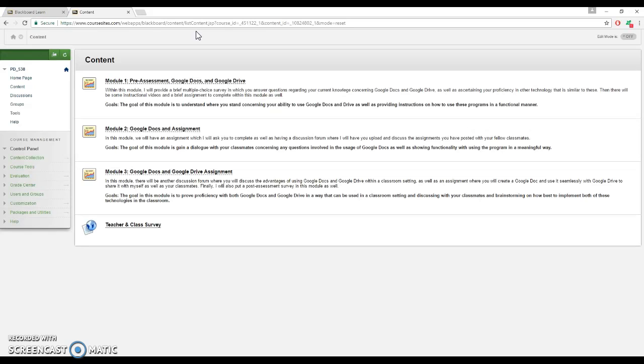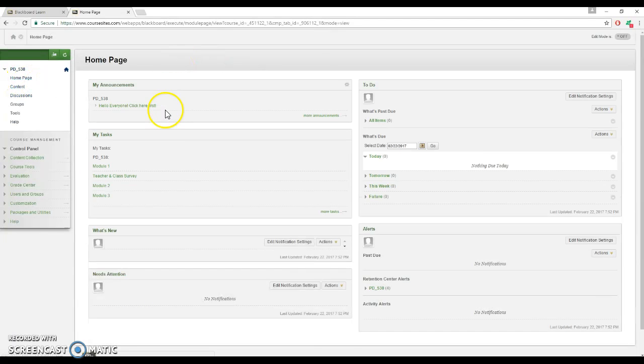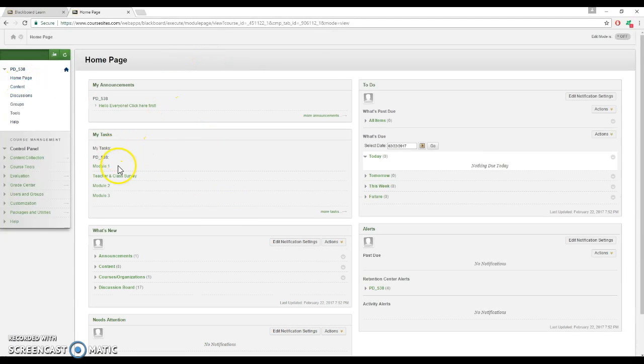Also asking if they had any tips or advice for me in the future that I could use in another class, or implement into future assignments such as this one. And then other than that, that's basically my course sites page. Obviously I have my tasks here. They can also click on these tasks to go to each module, as well as the teacher and class survey.